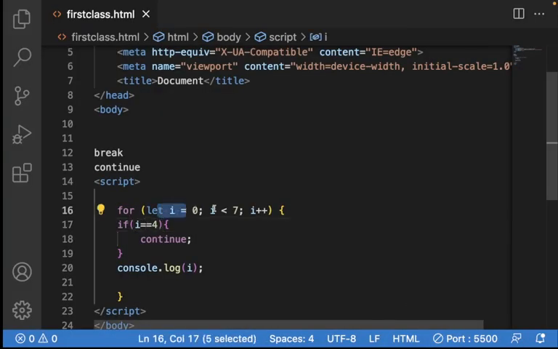So I is 0. Is 0 less than 7? Yes. Is 0 equals 4? No. So that means it's not going to enter this if statement because the condition is not true. Yes. It will console log I, which is 0. When it's done, it will come up here and say I plus plus, I becomes 1. Is 1 less than 7? Yes. Is 1 equals 4? No. So it's not going to enter this place. It will console log 1. I plus plus, I becomes 2.